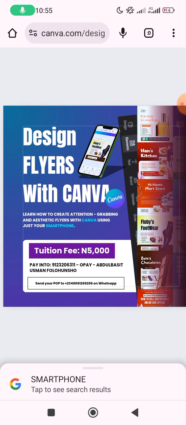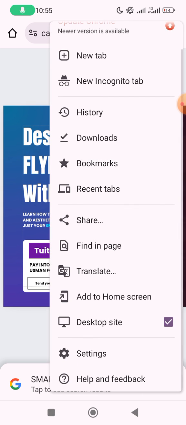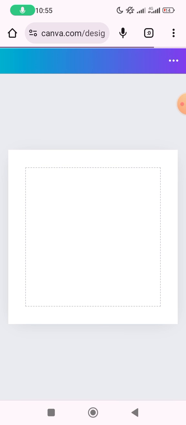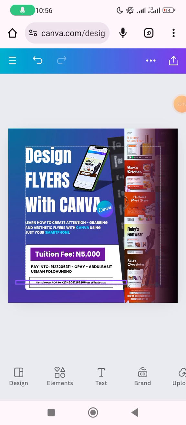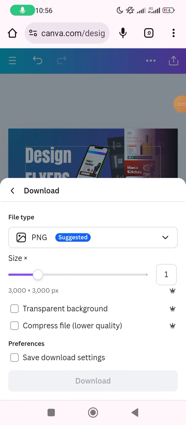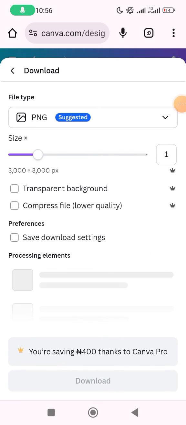So yeah, then I'm going to click on this three dot and click on mark the desktop site here. So we are going to have our design. We are done. So the next thing for us to do is to click on the download icon, click on download, and download our design.